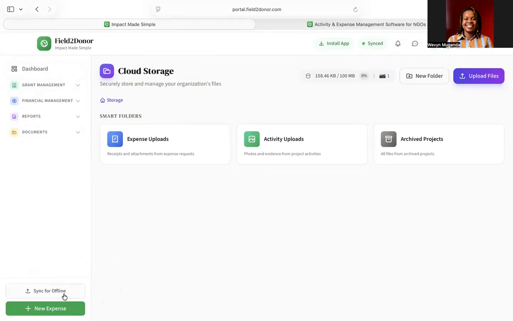Finally, the site, or rather the app, works also offline. All you have to do is log in for the first time using internet. And once you're logged in, you can always use it offline. Once you come back online, all the data will be uploaded, which means that at the point of request and at the point of reporting, you should be able to have real-time data on your budget balances.